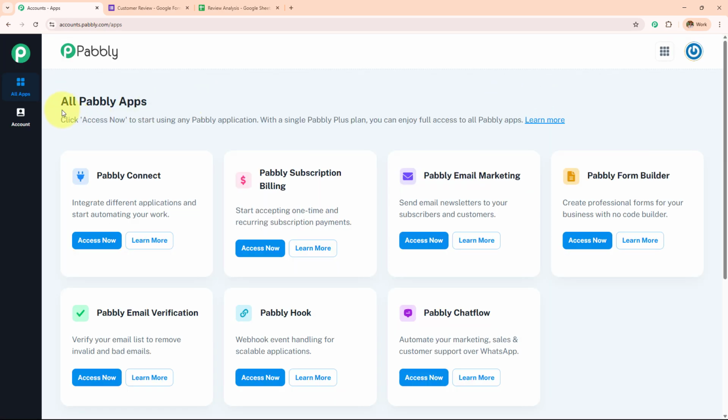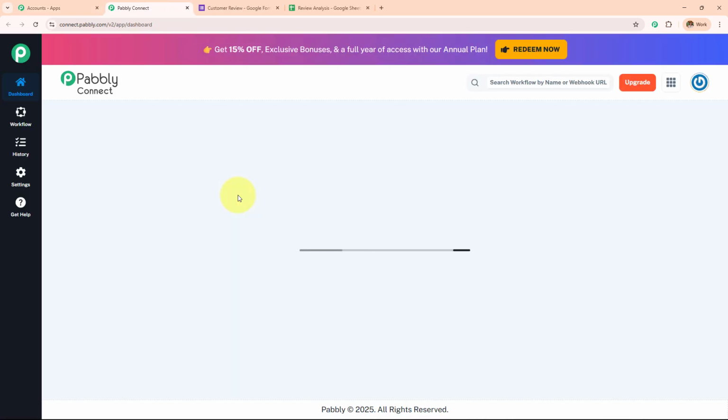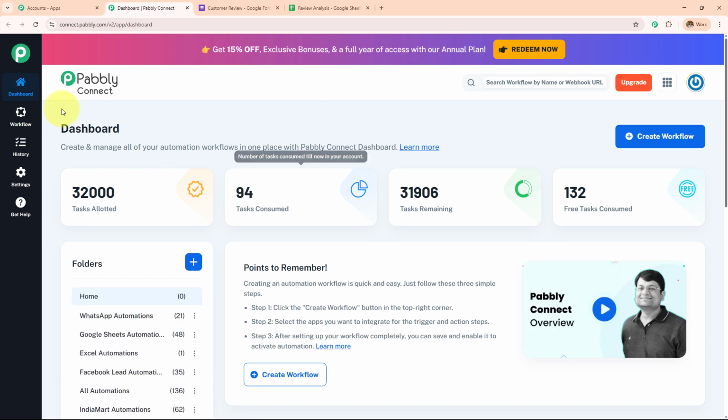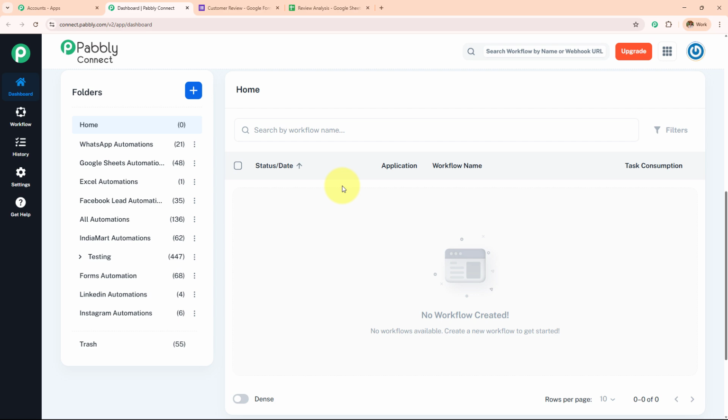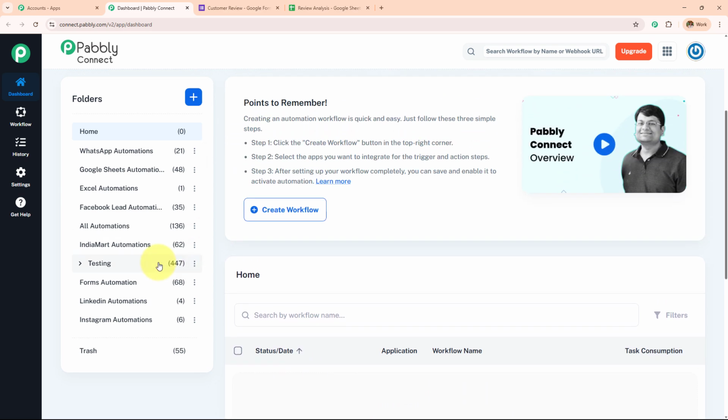And here the all Pabbly apps page has appeared, which is showing me all the Pabbly applications. I'm going to click on this Pabbly Connect Access Now. And it has taken me to this dashboard where I will be able to find all my workflows and all the folders which I've created.